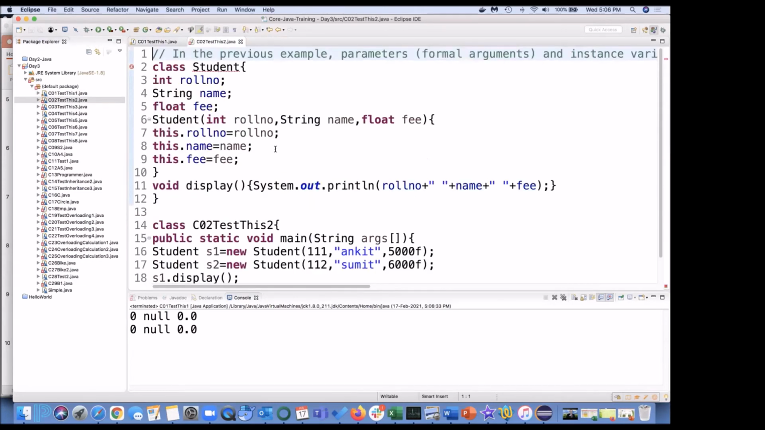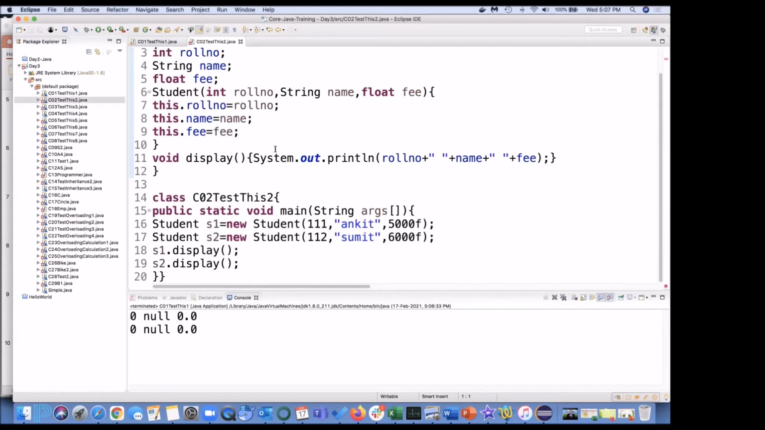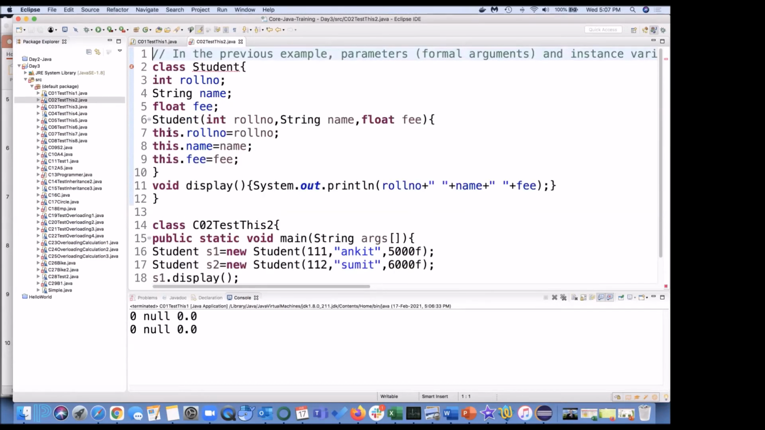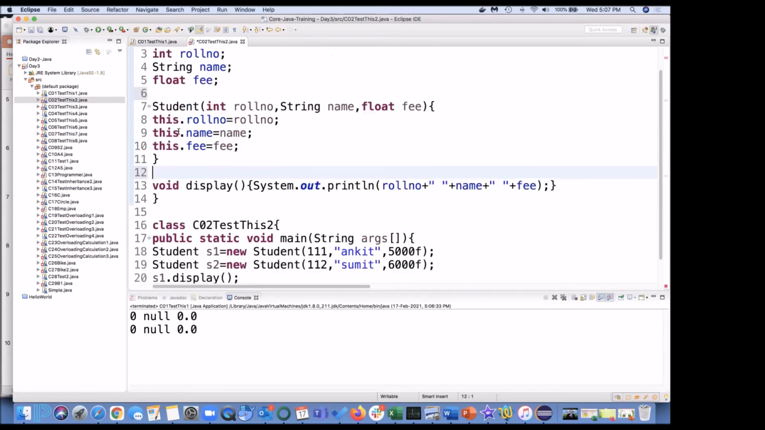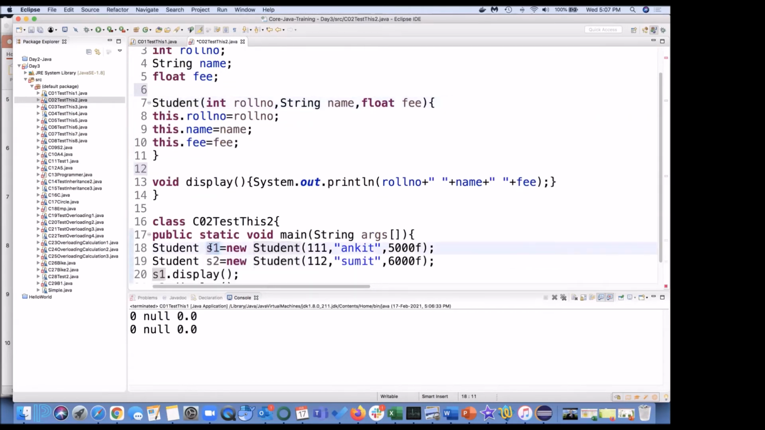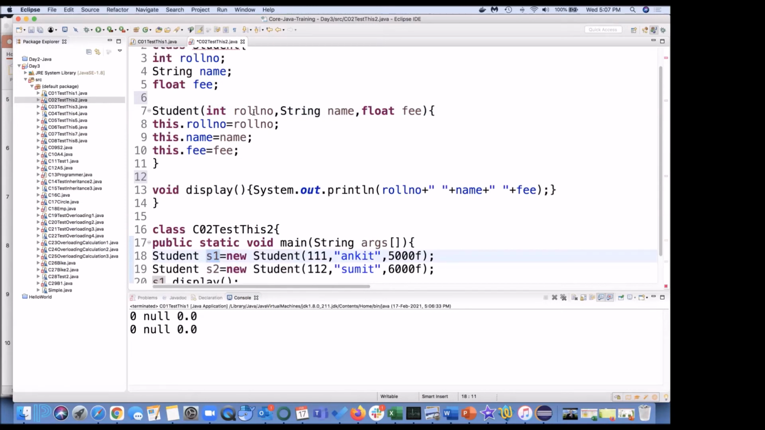Let's go to the second. Now here in this program, what we are doing is saying this.rollNumber, this.name, this.fee. If I put a debugger here, the constructor is going to be called 3 times. When the constructor is called the first time, say for S1, then roll number will become 111, and 111 will come here, and the meaning of this will be S1.rollNumber.